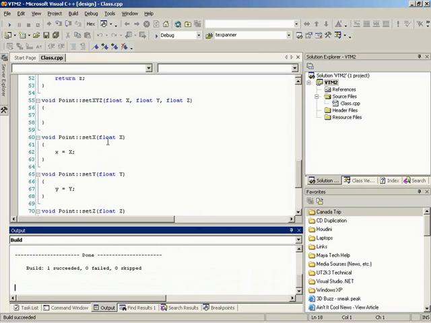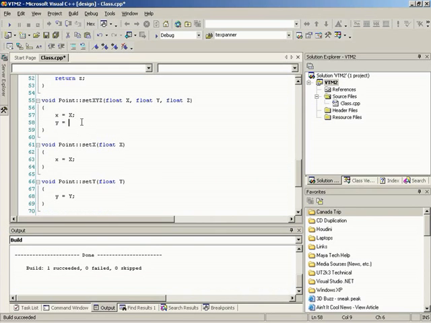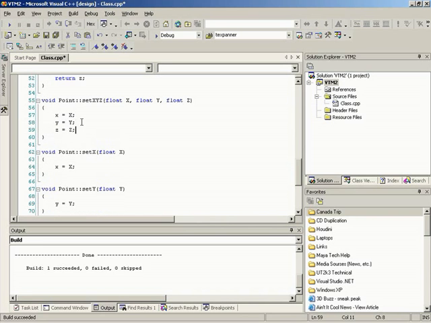Now we needed to do something. Yeah, that would be the point of a function. So we can come in here and say X equals X, Y equals Y, and Z equals Z.